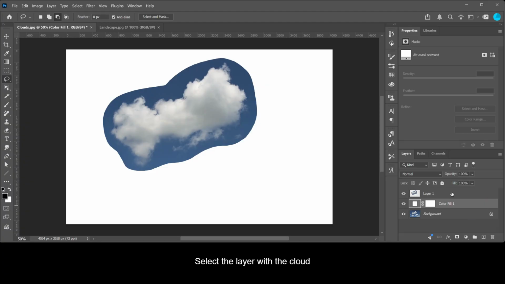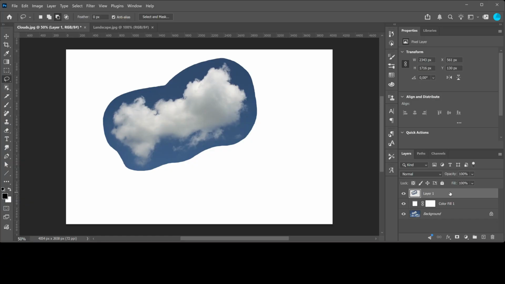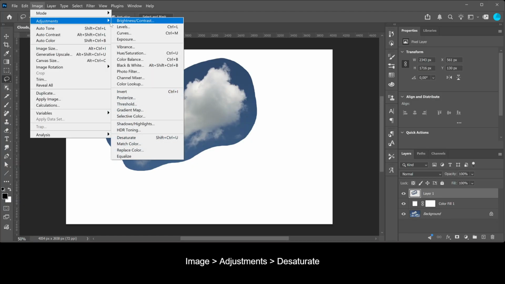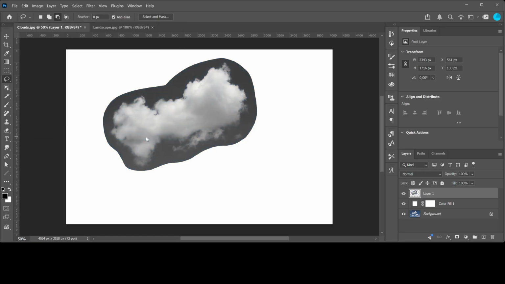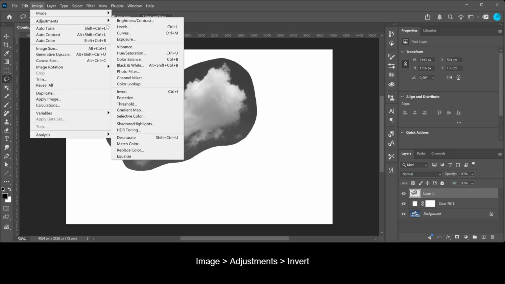Select the layer with the cloud. Go to Image, Adjustments, Desaturate. Go to Image, Adjustments, Invert.